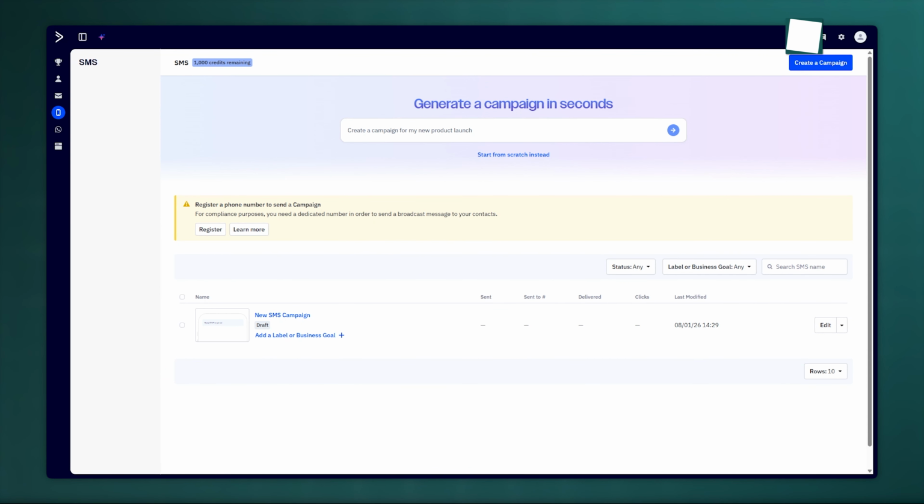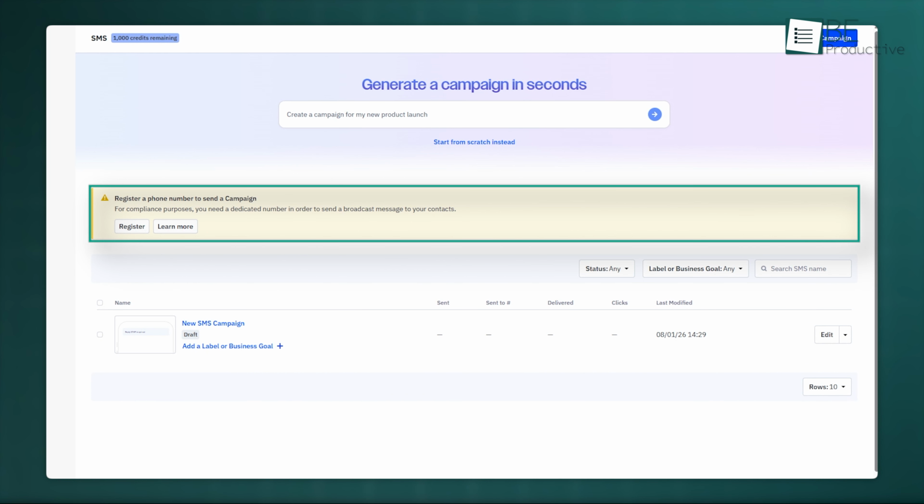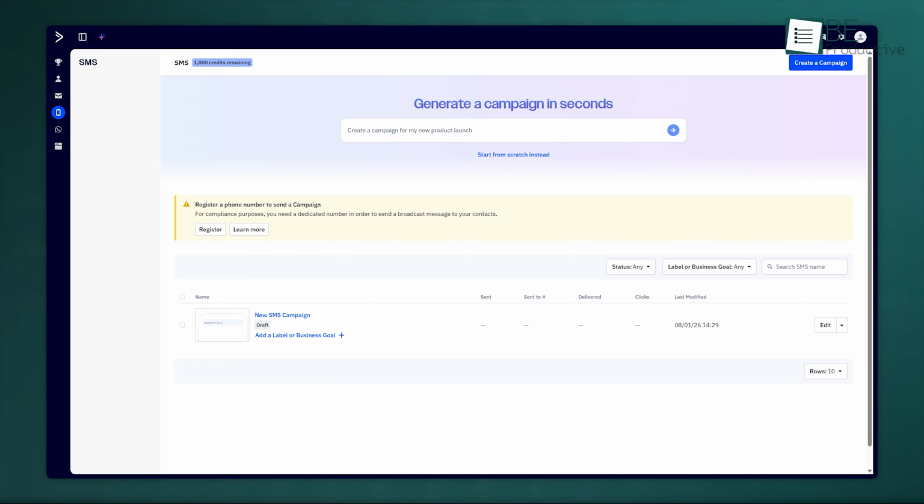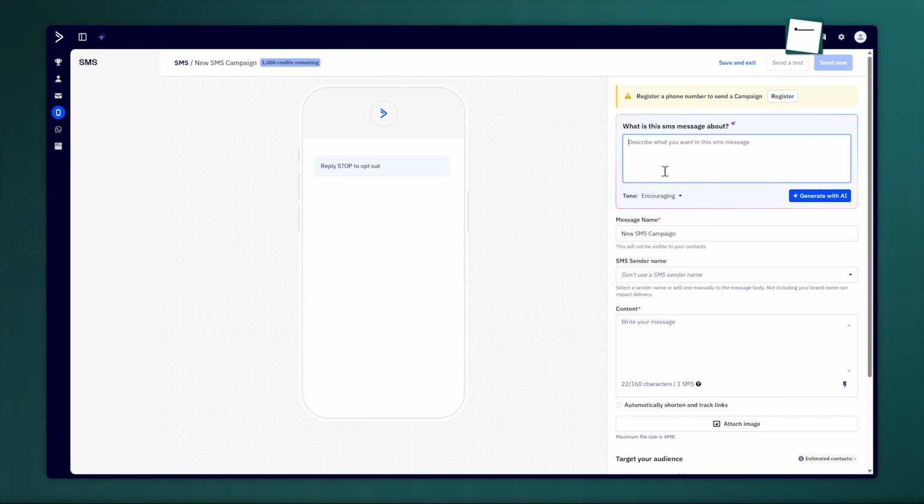To get started, you head over to the SMS tab, where the first step is registering your business. This is a vital part of the process because of modern regulations like A2P 10DLC in the States or similar rules elsewhere. The platform actually guides you through this so your messages don't end up blocked by carriers. Once you're verified, running a campaign is a very logical step-by-step process.